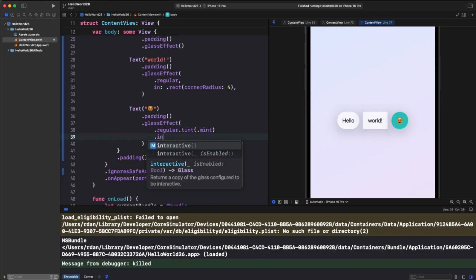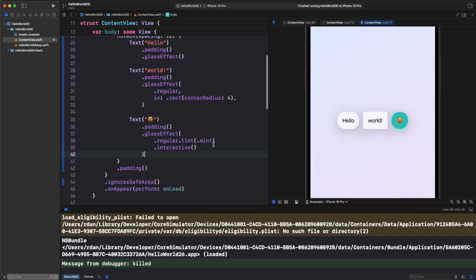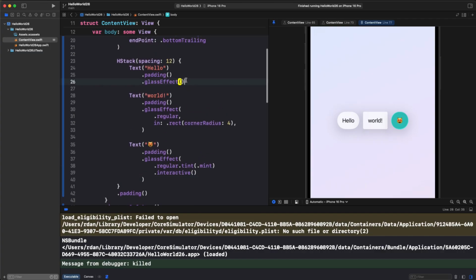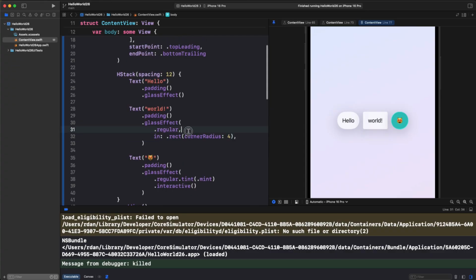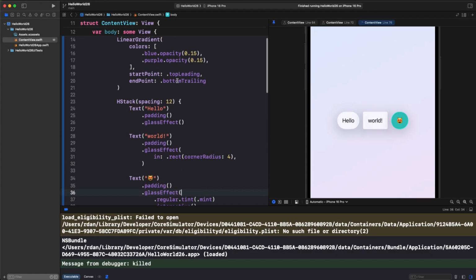And you notice that we also have the interactive modifier. And if I do it here, wait for the content view to reload, I can tap it and you see it has a nice glow effect. It's very cool. I like it. It's quite nice. And I was wondering, so we have this glass effect, we have the change of the rectangle. This one we can delete, it is the actual default parameter. We can change the tint on the right.